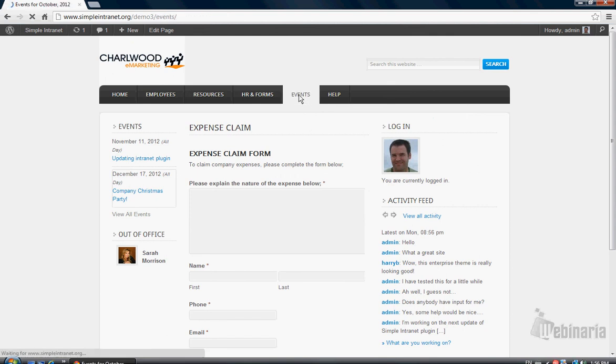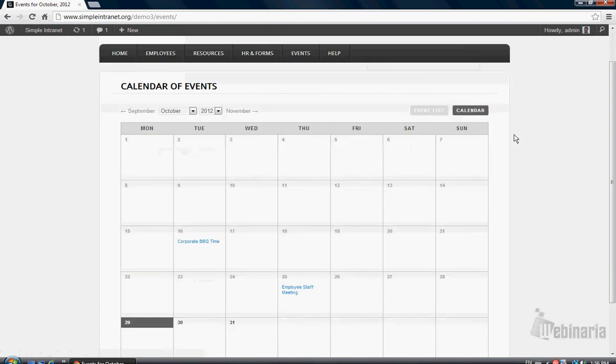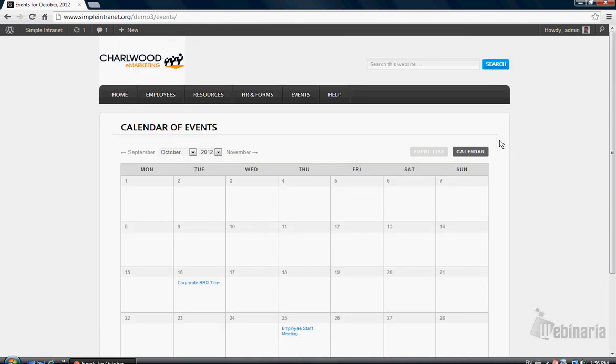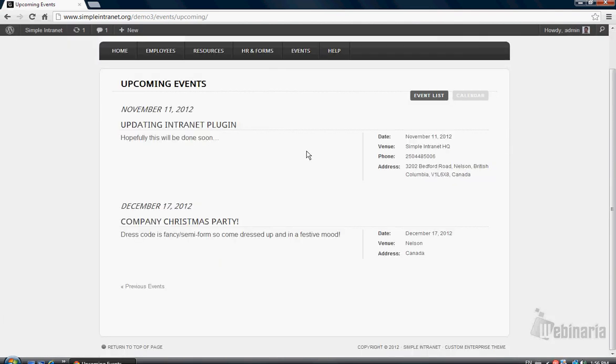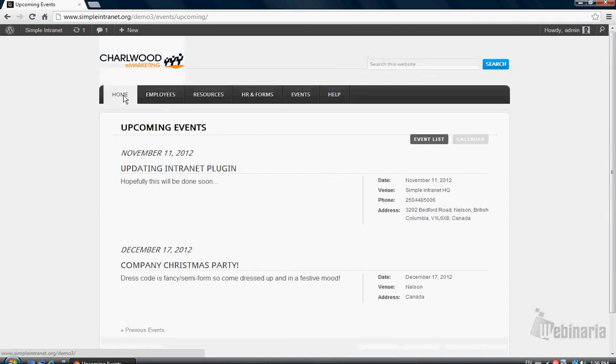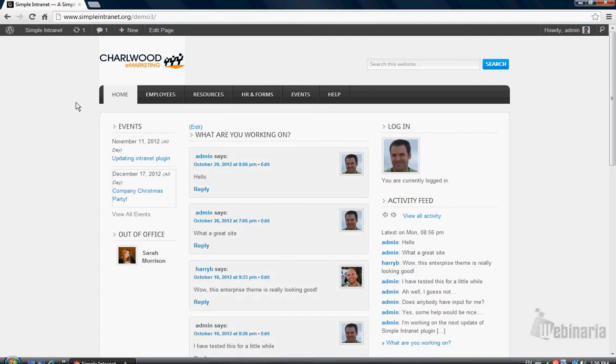Events, here's again the event calendar. You can show a calendar or you can show an event list. And see all the details about venue, date, who's the contact person, and so on. So this is just part one of the introduction to Simple Intranet, the WordPress plugin, available also at simpleintranet.org.